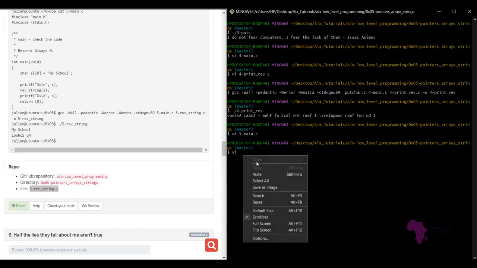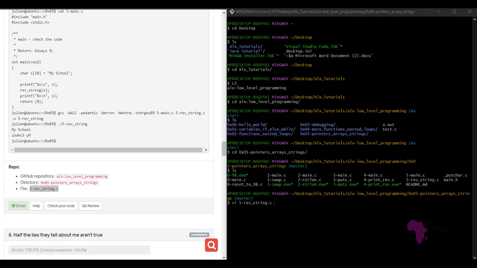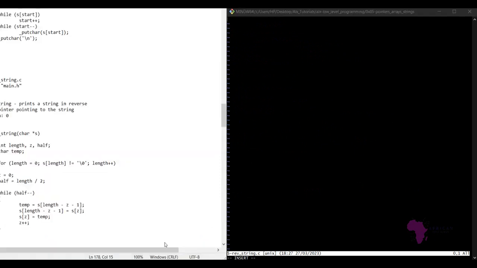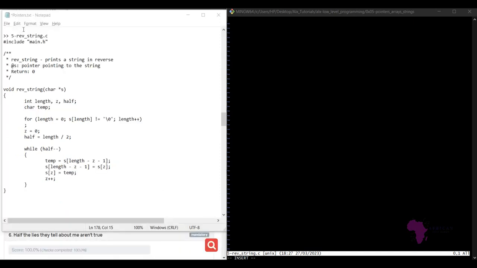Sorry for that, I wanted to paste. So let's create that file named 5revstring, and then now we can look at our solution and explain what is happening. Give me a minute, let me reduce the size. So this is the solution.